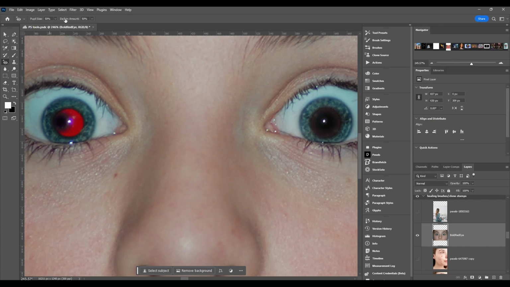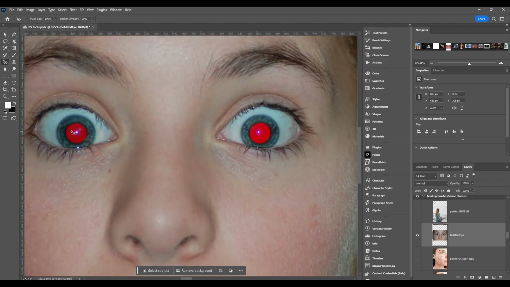There's not a lot of options and settings for this tool. All it's got is the presets, and then pupil size and darken amount. Let's just show you what that does. If I raise pupil size to 100, you can see the difference, and this is 1%. Then darken amount, that's 100%, and this is what 1% looks like.